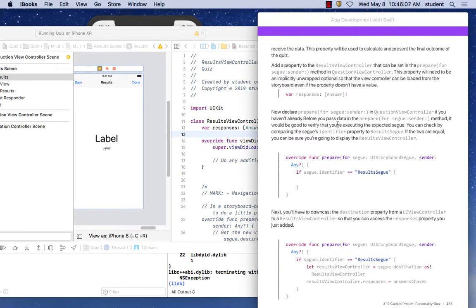In the question view controller, if you haven't already, before you pass the data in prepare for segue sender method, it's a good idea to verify that you're executing the expected segue. You can check by comparing the segue identifier property to the result segue. If the two are equal, you can be sure to display the results view controller.